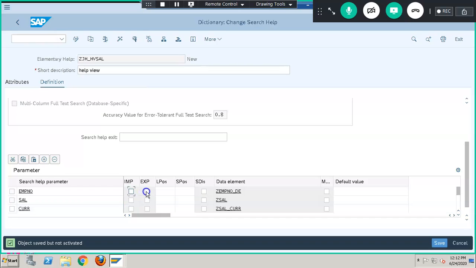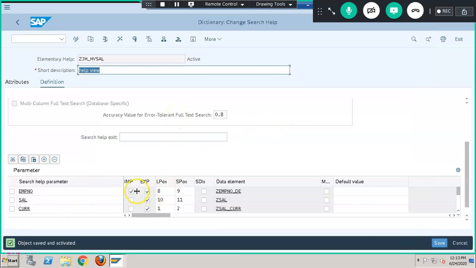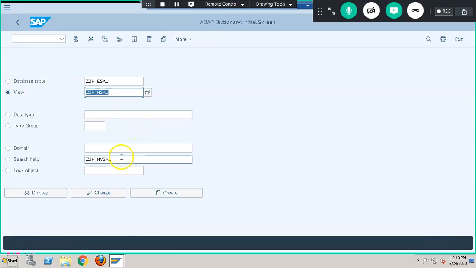Only when we have this foreign key relation, it will come like that. I mean, we'll be able to create a help view. Otherwise, if there is no foreign key relation, the help view does not display all these tables and fields. That does not come at all. So let us select this one. Positioning of the data is what we need to change. Position, upper position. Okay, this is activated now. I didn't give the positioning and the import and export parameters. So once we have done this, this is done. So ZJH_HVSAL is the one which we have to assign to some field.